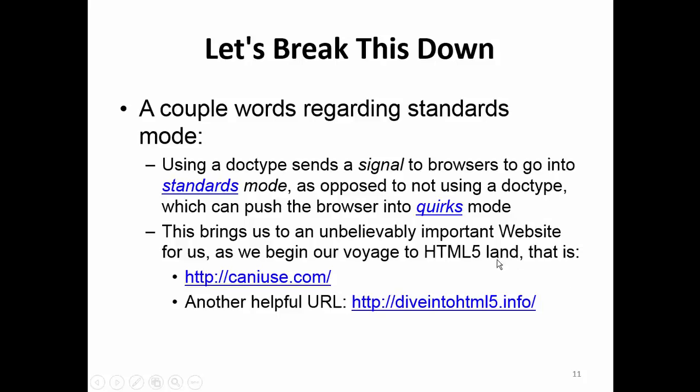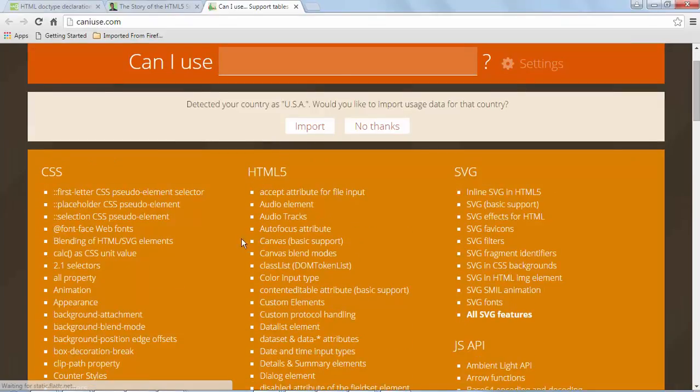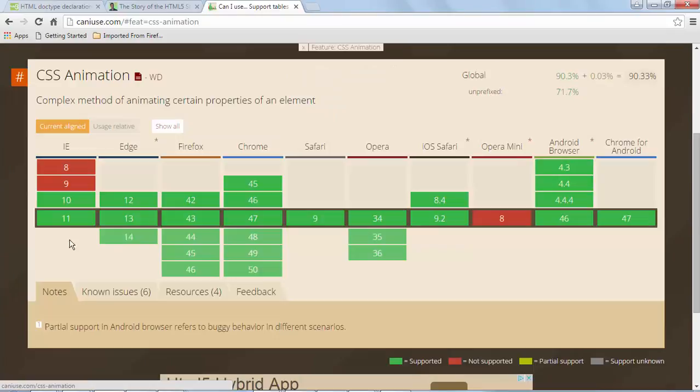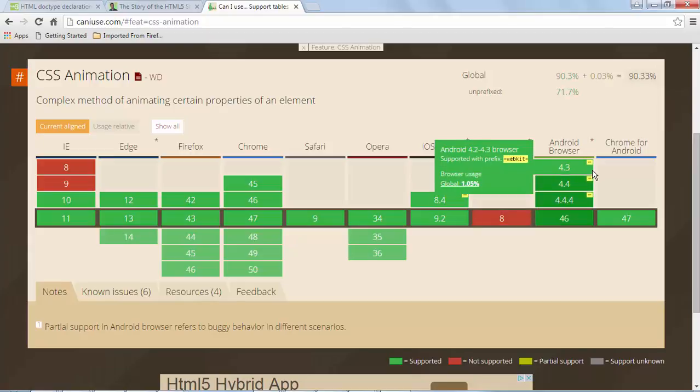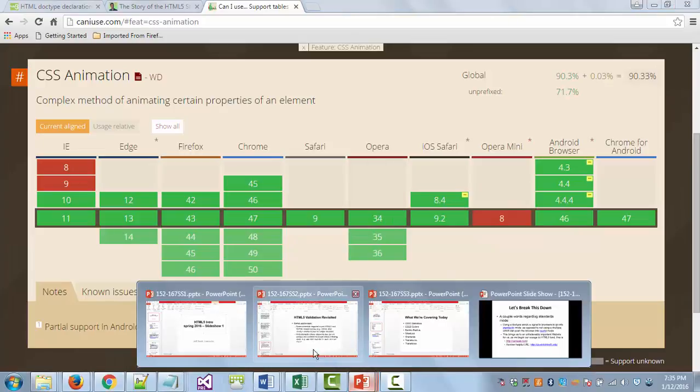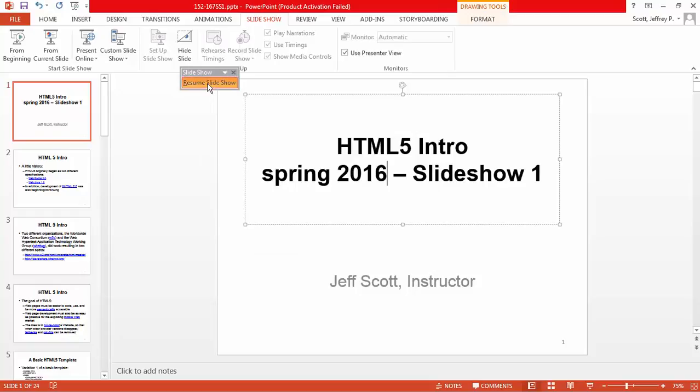Now, I've shown this to my classes. You may or may not have seen it, but this is a very important site, caniuse.com. What it does is it allows you to go and grab any CSS. So let's say I come in here and choose CSS animation. I click on that, and what that says is, look, this is supported in everything that's green and not supported in anything that's red. And you may have marginal support if something has yellow in it. But caniuse.com is a nice, important site.